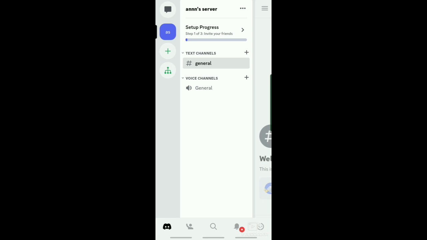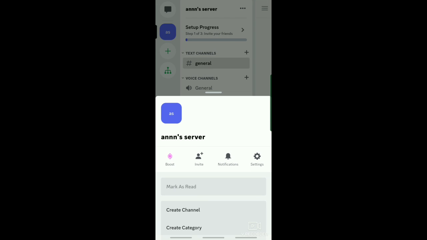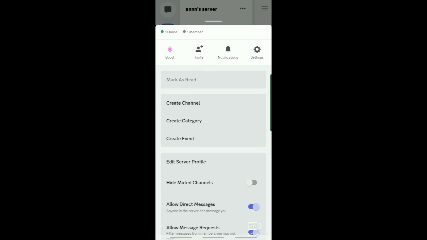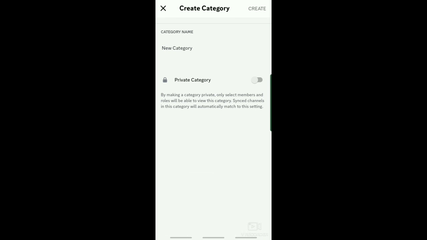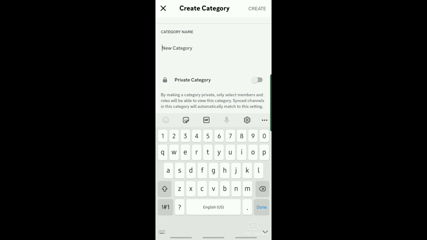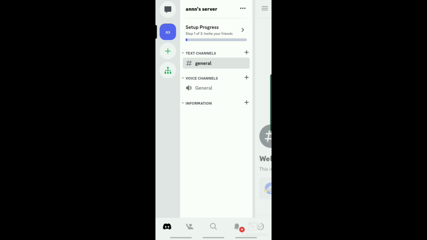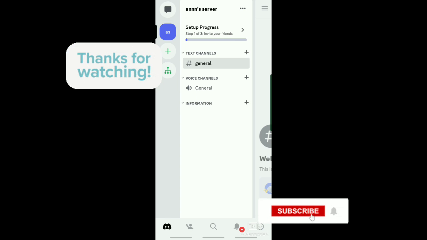Now here, click on the three dots at the top. Then you'll see Create Category. Just click on that. Now add the category name. And then tap on Create. And that's it.